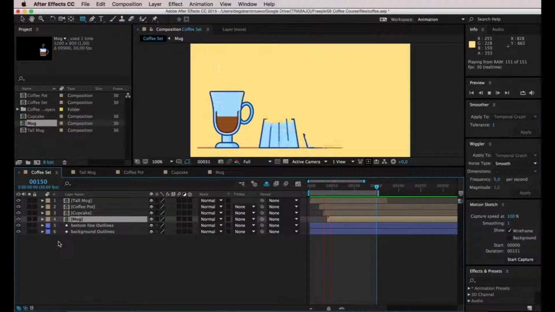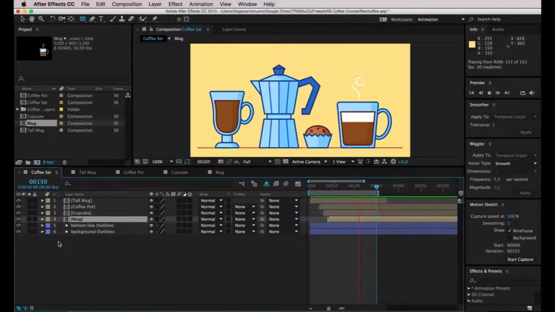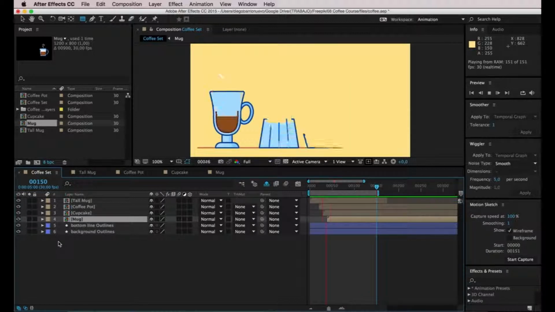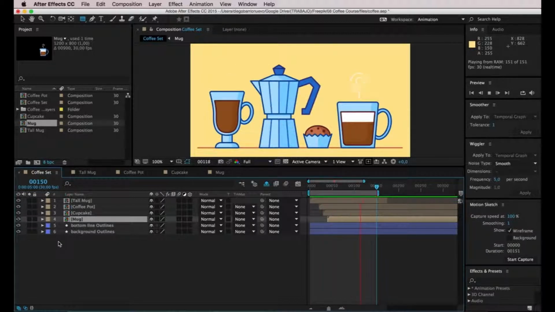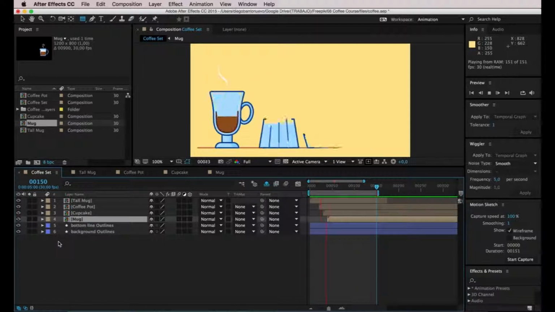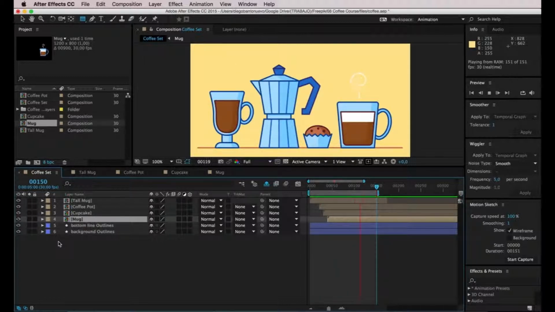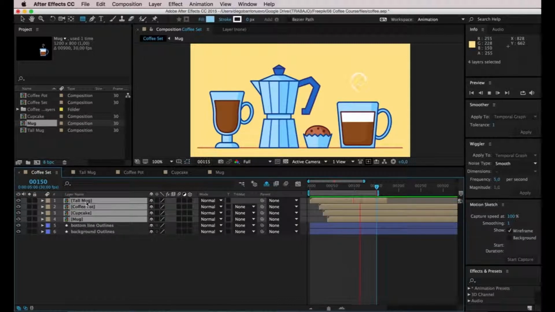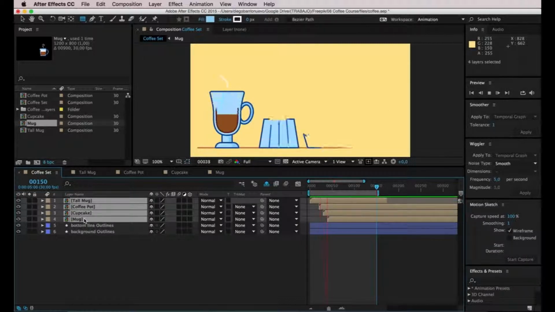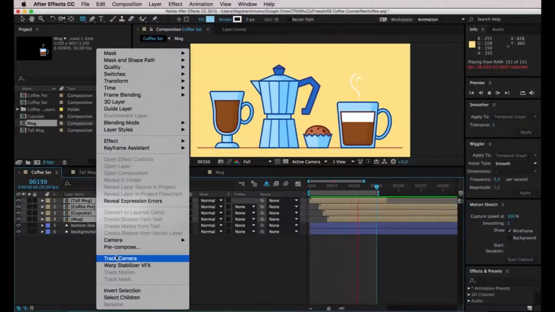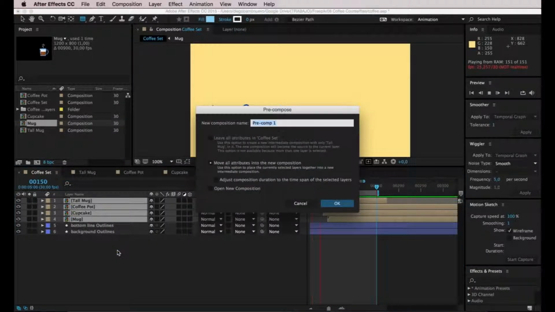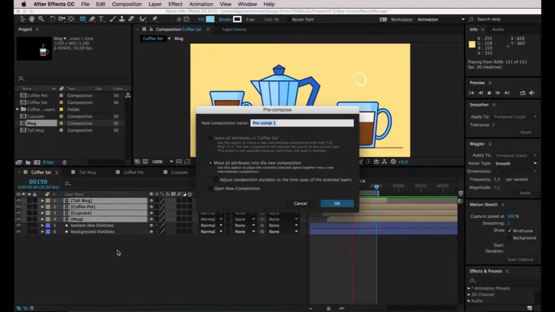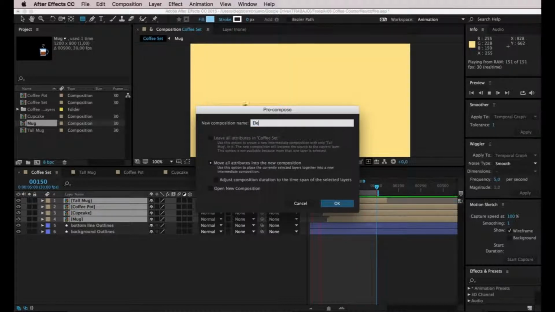I want to add a new element because I want the animation to be a complete loop. I want it to be seamless. I don't want it to cut and start over again. So let's see what we can do about it. I'm going to select all of these layers that contain the main elements, right click and pre-compose, and name this pre-composition Elements.